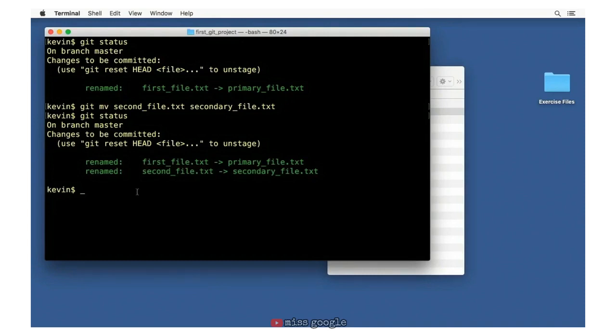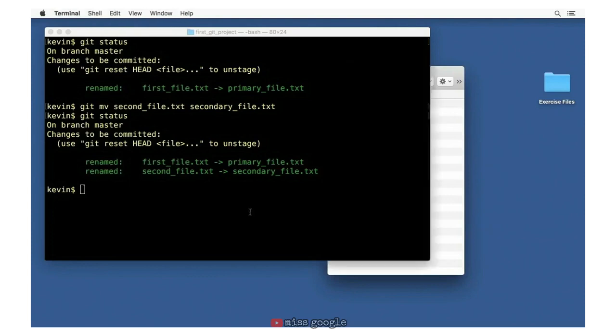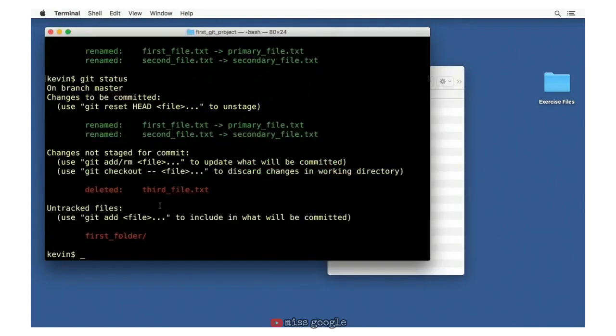little more efficient. Let's go over here to our project and let's just do a new folder. I'm going to call that folder first folder, and let's just drag this into first Git project. And I'm just going to drag third file into first folder, right? So there it is inside that folder. If I come over here and I use git status, you'll see it thinks that I've deleted the file and that I've put it in first folder.